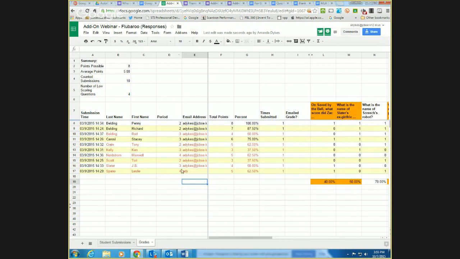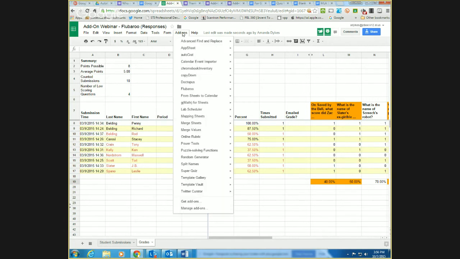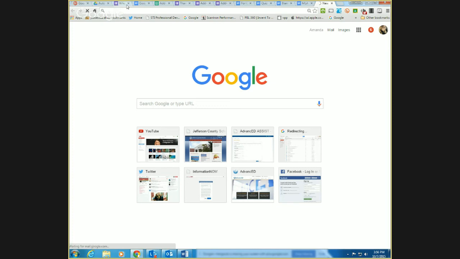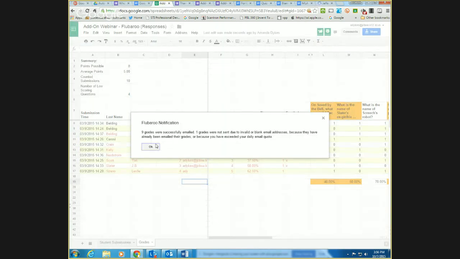I could also, you see how I put an email address in there? I can go here to add-ons, Flubaroo, and email grades. And that will email it. If I did a test on here and parents want feedback on it, you can't really do that. So this will actually email the grades, and it'll send them an email. It's working on it. I can put in there the questions and the score. I can include the answer key if I want to show them, and I can include a message and push continue. And it will give them feedback. I'll open up my email so you can see it while it's rolling. So that says there's 9 grades.